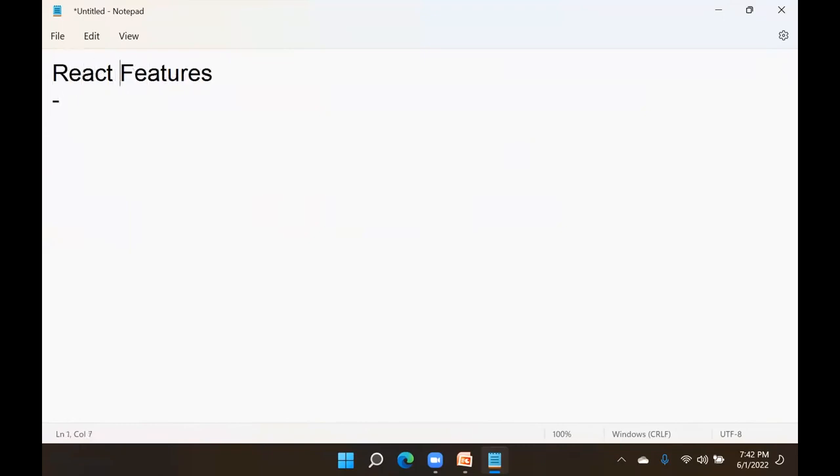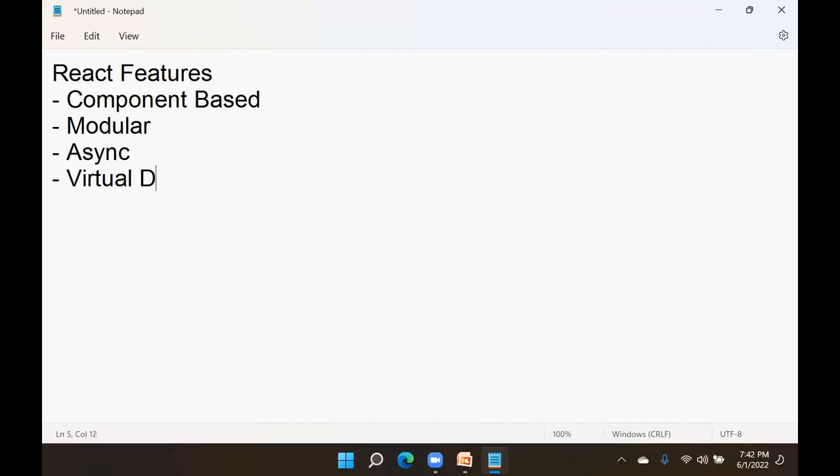So the React related key features we discussed: React is component based. Am I right? It is component based. It is modular. It is asynchronous. It uses asynchronous libraries. And one more, this is the key point. React uses virtual DOM.